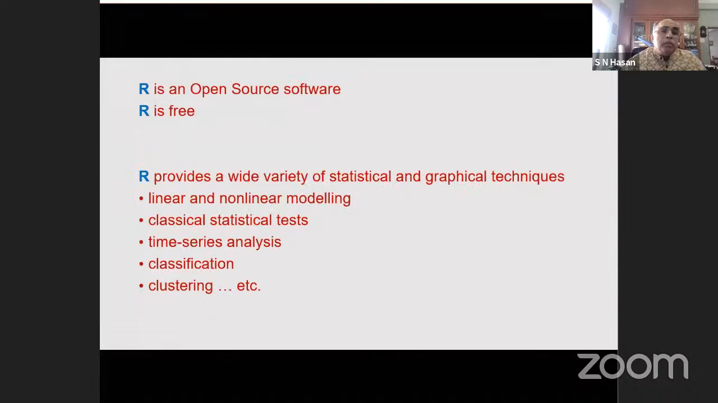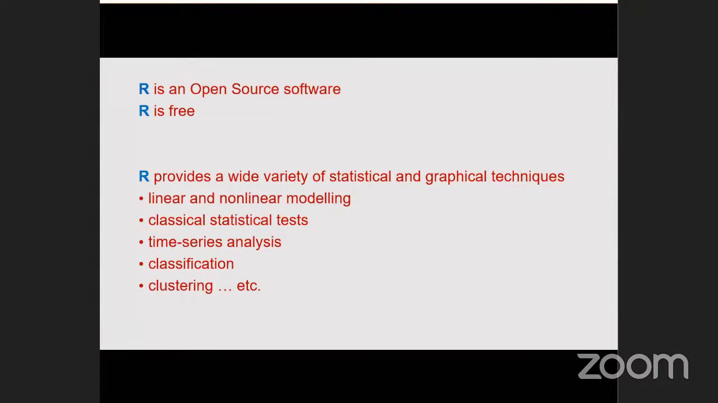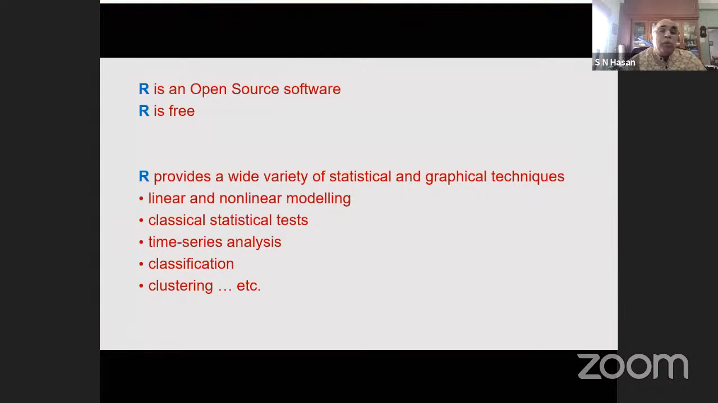Other reasons why R is popular: apart from being very powerful, it can do a lot of statistics and graphical work. It does things like linear and nonlinear modeling. It handles classical statistics very well. It does time series analysis, classification, clustering, almost everything you require in statistics is here. And over and above, R is an open source software and it is free.